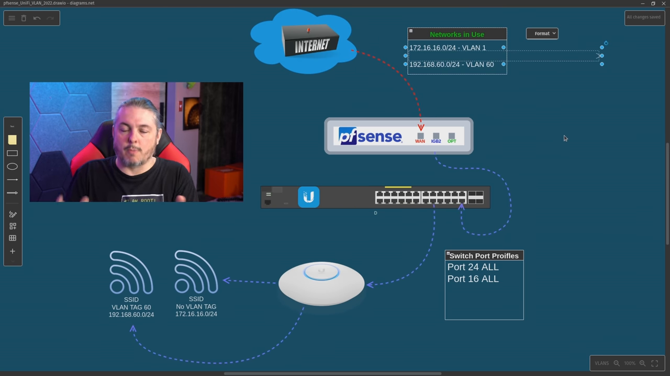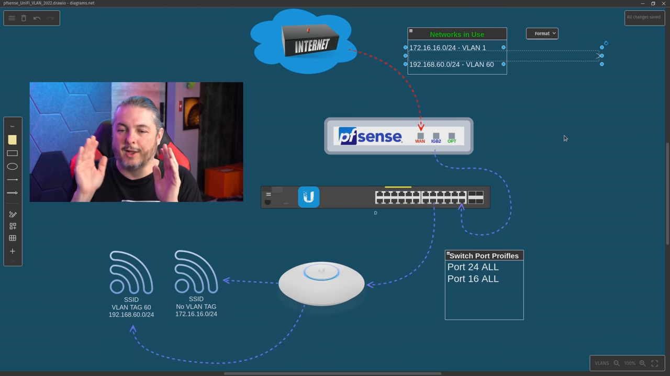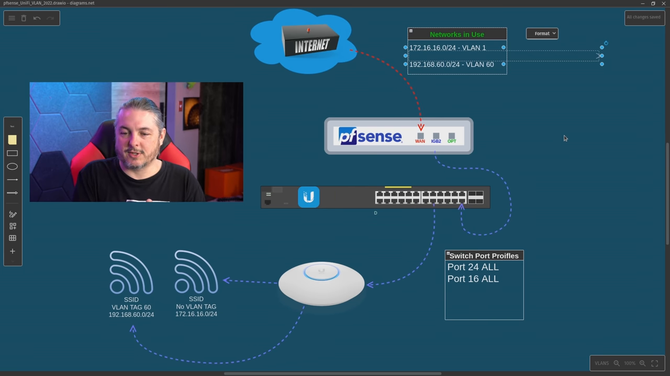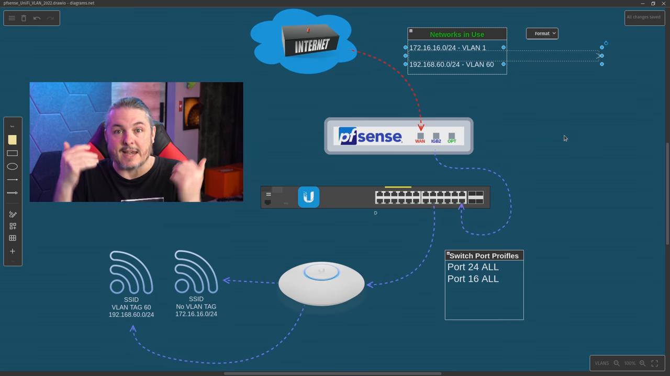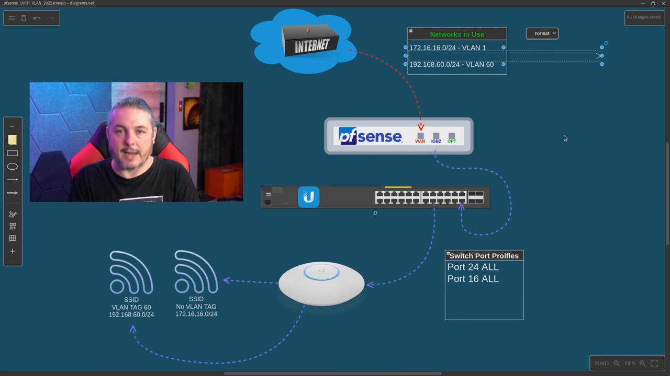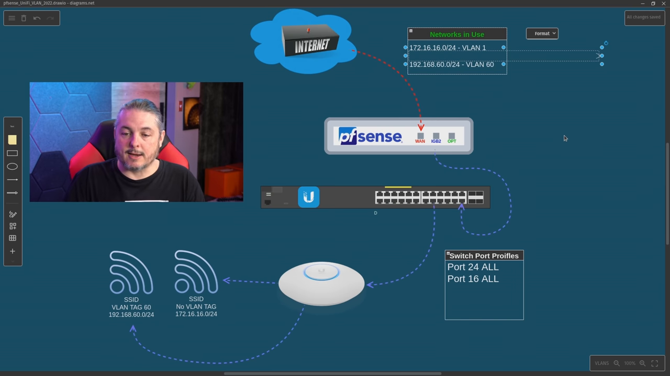For the scope of this part of the video, we're only talking about two networks. 172.16.16.0 is the native. I put VLAN 1, but it's also the native VLAN, so we understand that's the same thing. No VLAN tag on it. That's your default traffic that's going to come out of this. Then we have added 192.168.60.0/24 as VLAN 60. Physically, they come out of a single wire from IGB2 and go into port 24 on my UniFi switch.